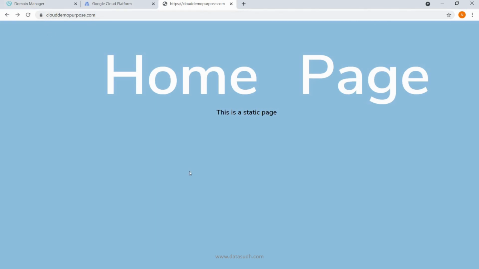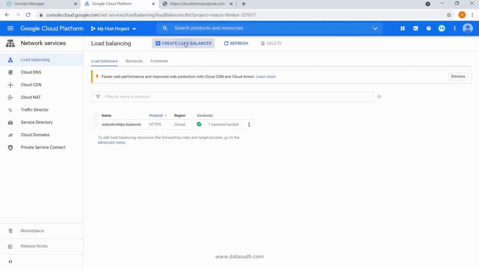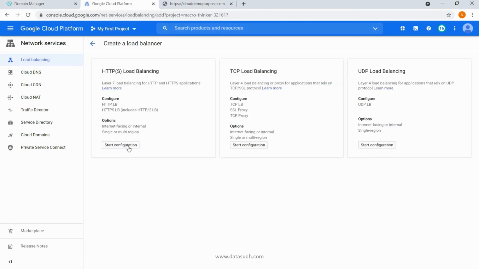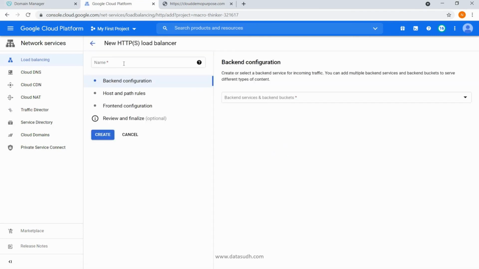Now one thing left to do here is, I need to route my HTTP traffic to HTTPS. For that, we will go back to our load balancer and create one more load balancer to route our HTTP traffic to HTTPS. So back to Google Cloud Platform, click on load balancing, click on create load balancer, again select this one, same option. Here we are going to type HTTP to HTTPS routing. Okay, we don't need to set up any backend configuration for this.